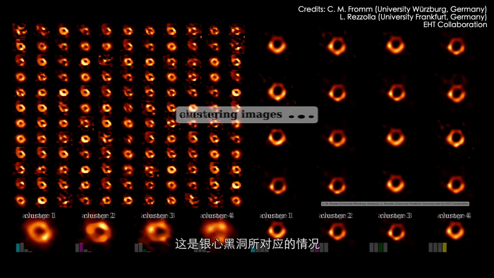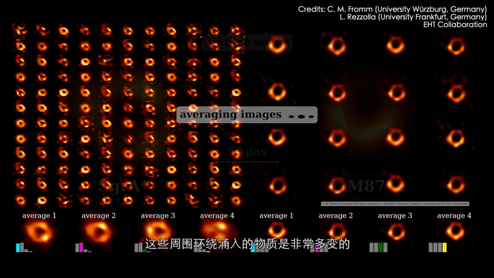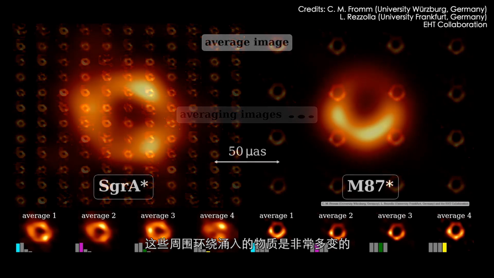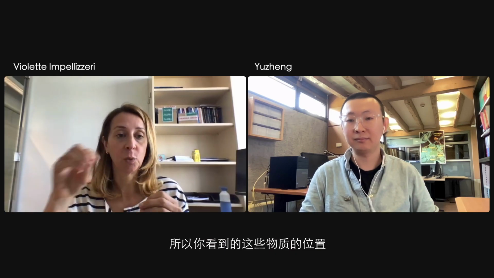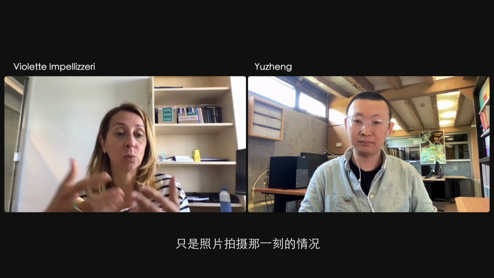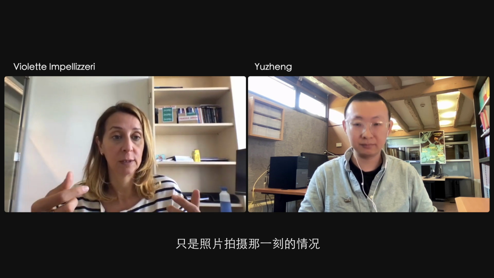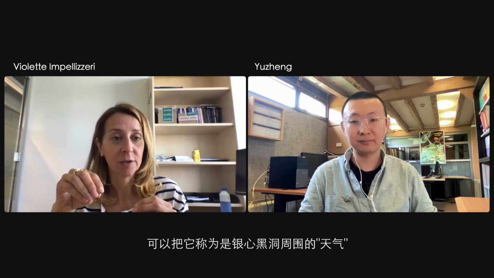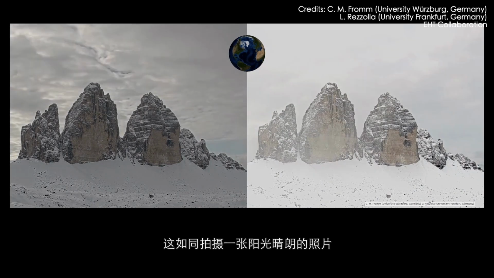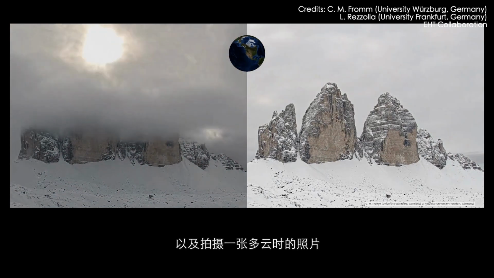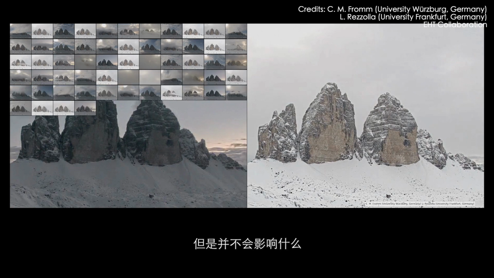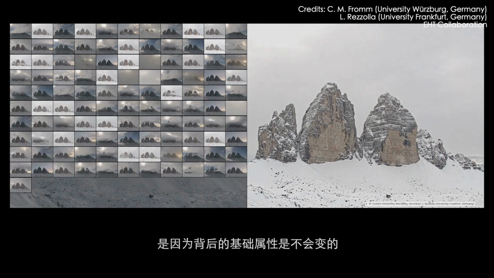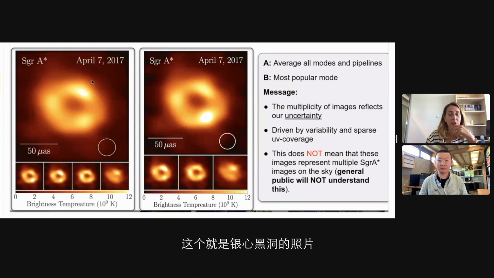And that's true for Sagittarius A star. That swirling, that inflow of material, is very variable, changing on the order of 20 minutes for Sagittarius A star. So whatever position the material happened to be in is the position when the images were taken, or averaged over time. That's sort of weather around Sagittarius A star. It's like taking a picture of a beautiful sky when there are clouds. Those are the clouds. They move from one image to the other, but it doesn't matter because the fundamental properties were exactly the same. So this is Sagittarius A star.